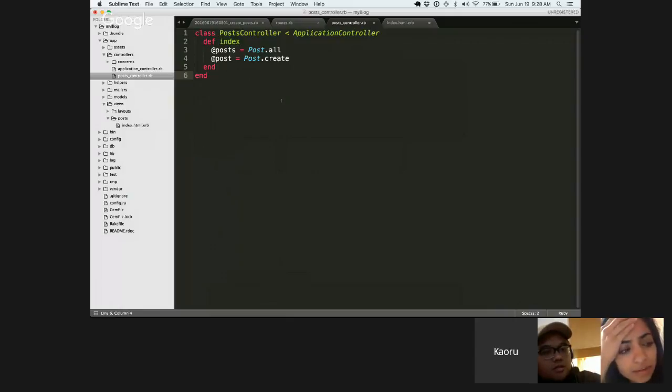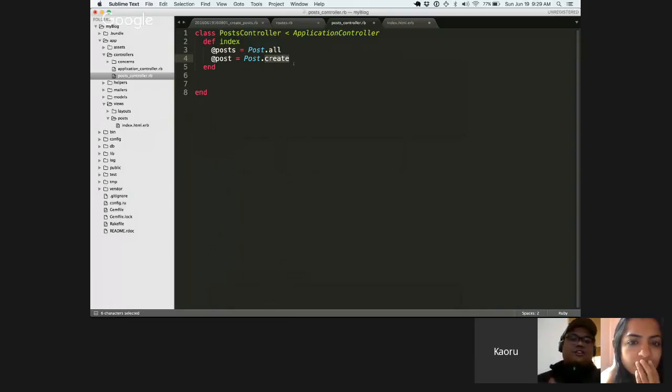Can you do that? Don't you create something when you submit it, and not before? So do we want new or do we want create? New, right? Well, if we do post dot new, then underneath that we're gonna do @post equals post dot create.